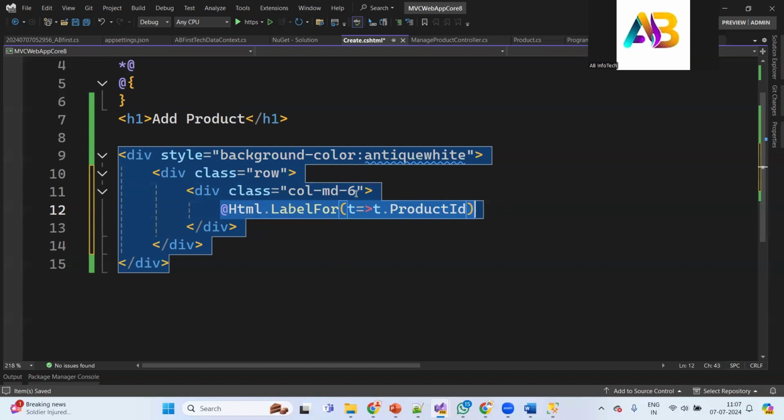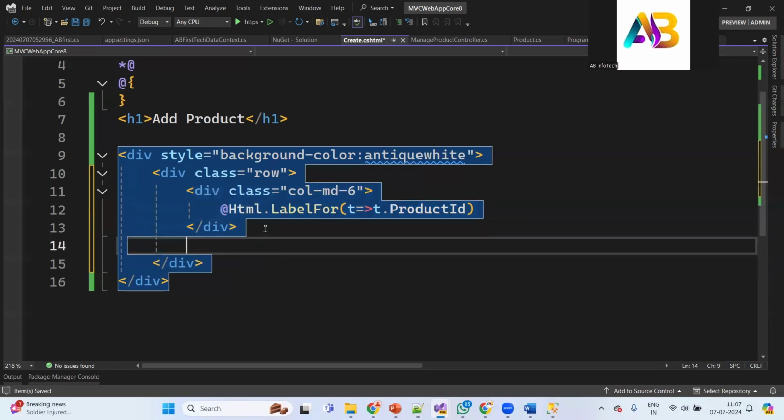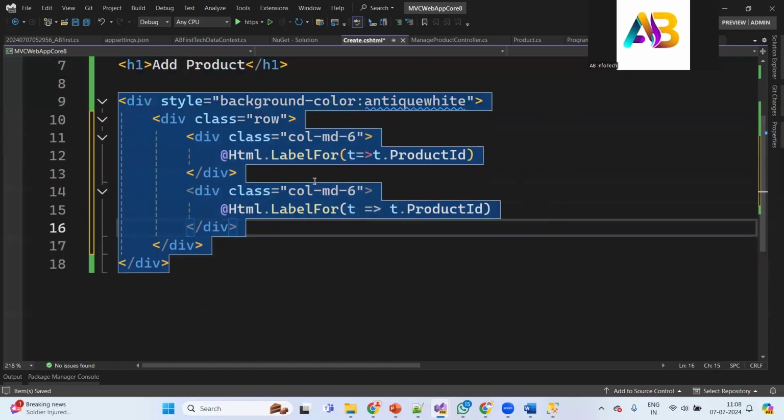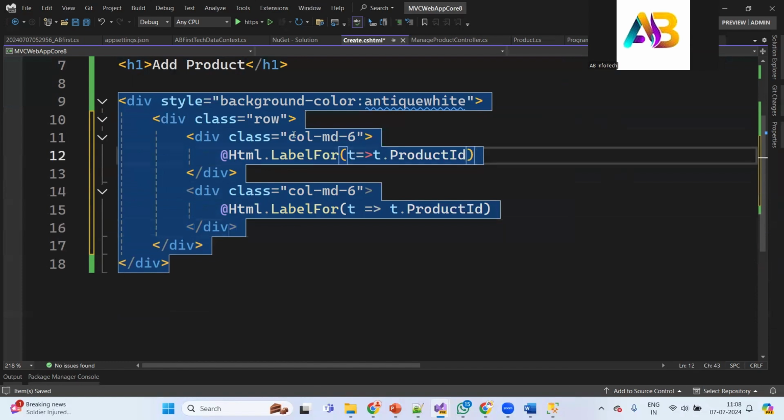So this is row 6. You will take one more row, so the total row columns will be 12. We can divide into 6 and 6, or 3 4s, or 4 and 8, 8 and 4, like that. 12 columns, and one row equals 12 columns. This is Bootstrap design, column MD. Here we will be having MD, SM, LG, like 3 different options. By default, I'm using MD here.